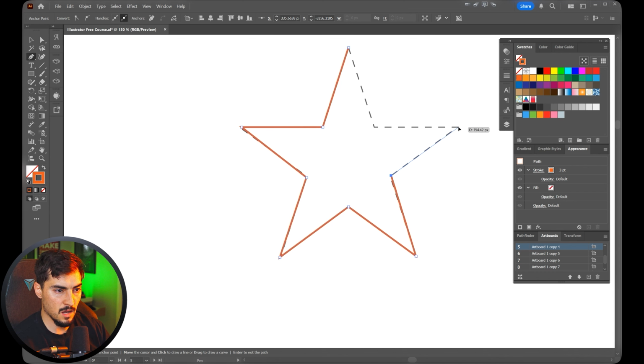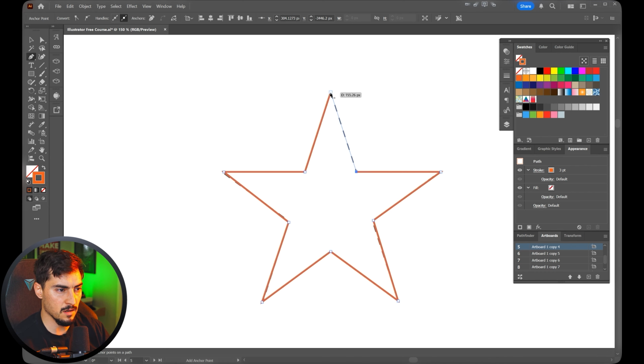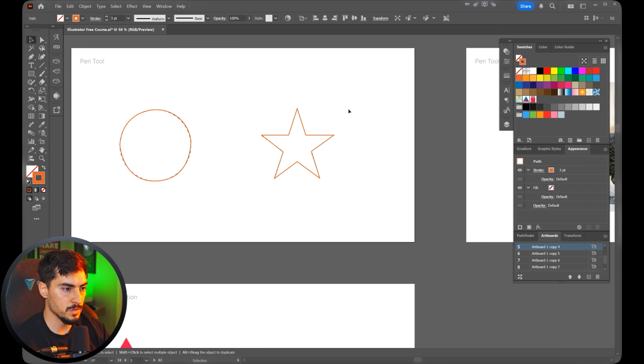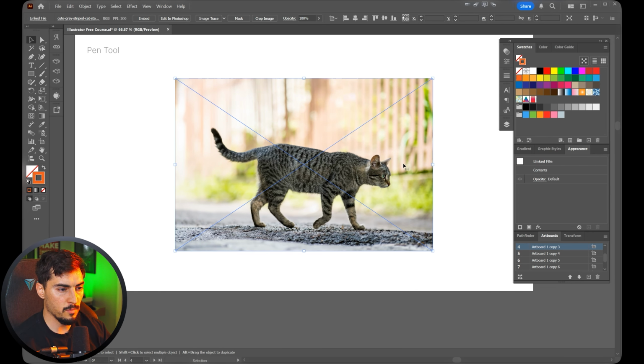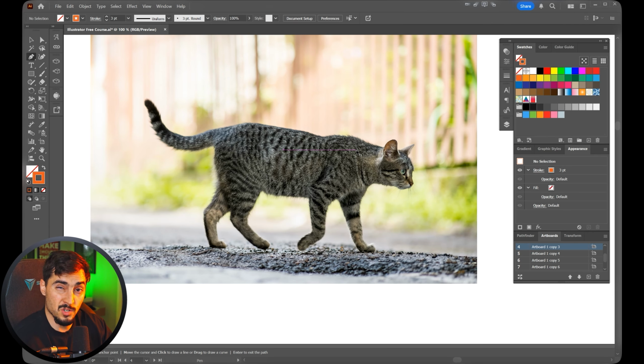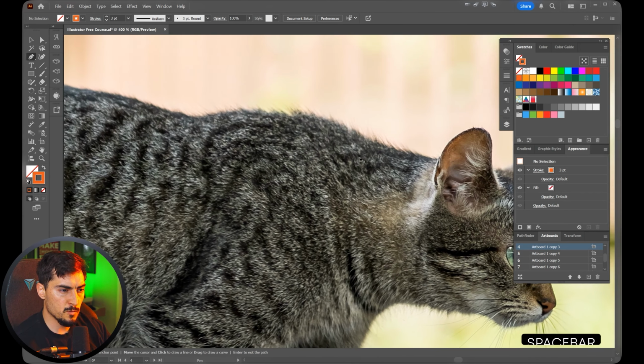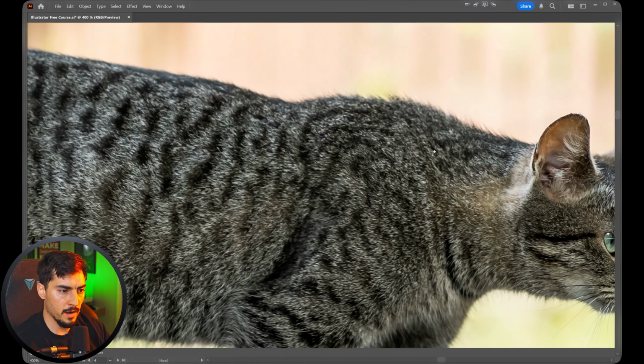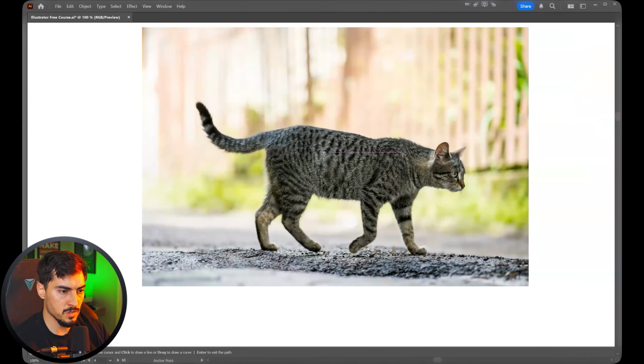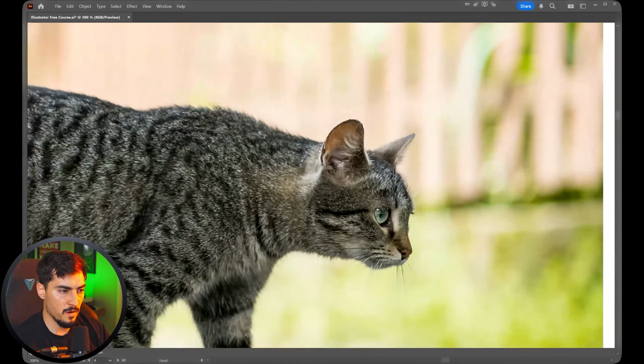To create this star shape, just follow the dashed line as a guide, and we've created a star, which is super cool. Now, what if we had something more complex like a cat or an image? We want to trace something. I can get my pen tool and I'll zoom in, and you can use your space bar to pan around, and I'm holding Alt or Option to zoom in. So that's how you're able to move very fast and move around.